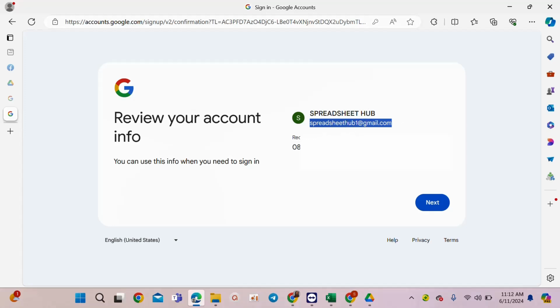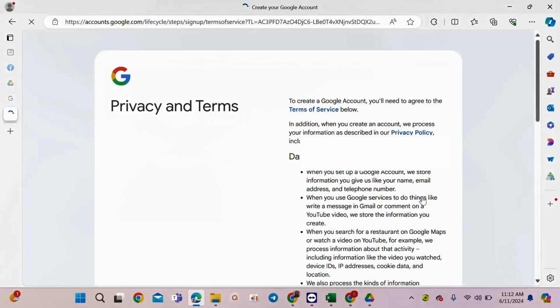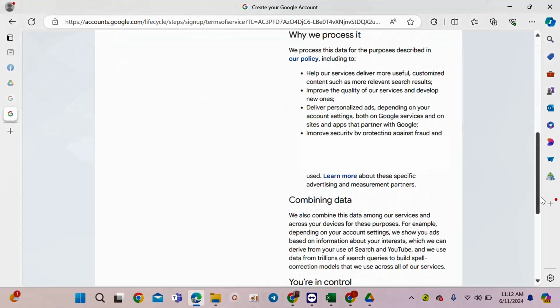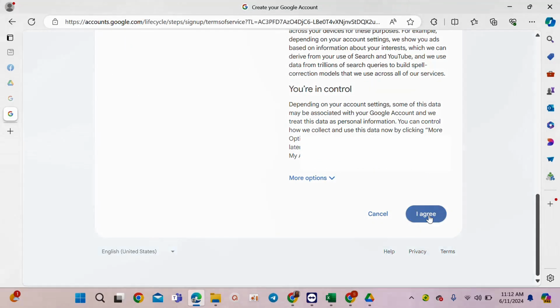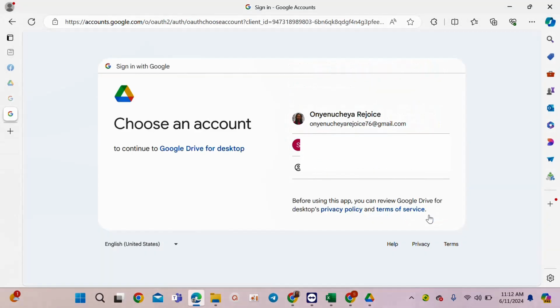So I will copy my Gmail, so that I can use it to set up my Google Drive. Next, click next. Oh yes, agree to the terms. Voila, we have created a Gmail account.